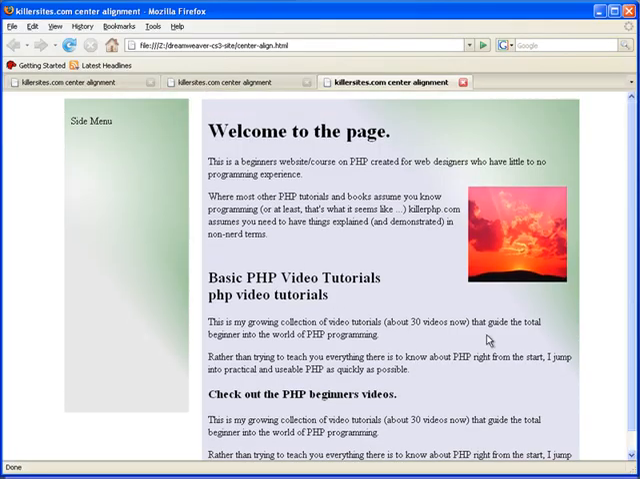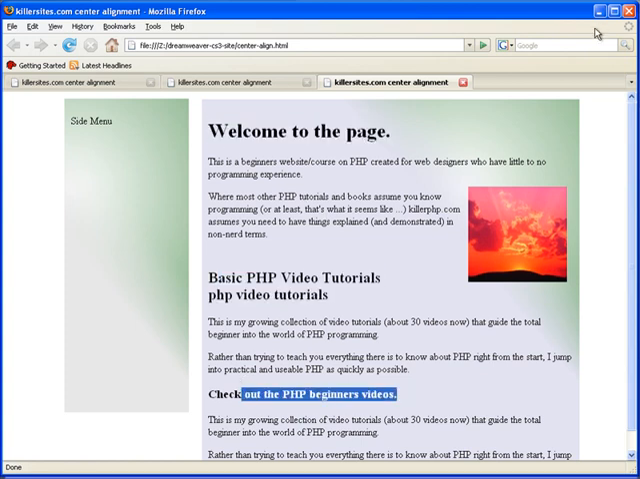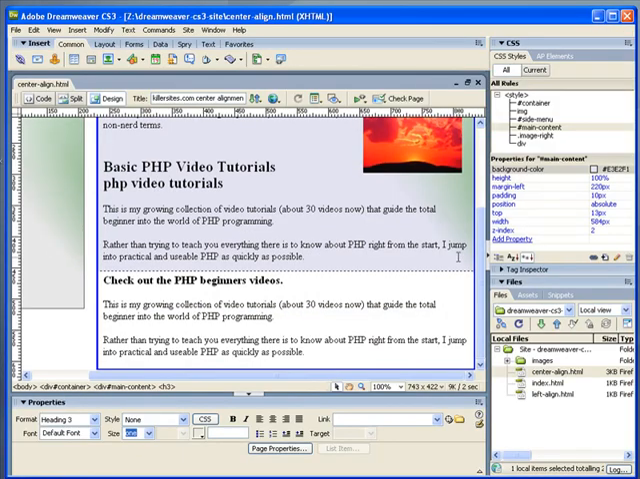So let's style these headings, these heading tags. We're using heading 1, heading 2, heading 3, right? If you recall, scroll up.